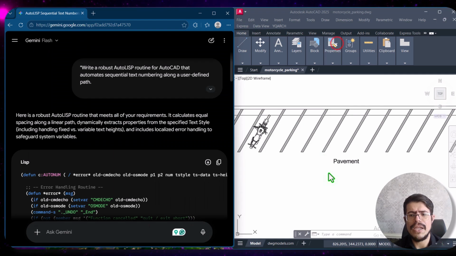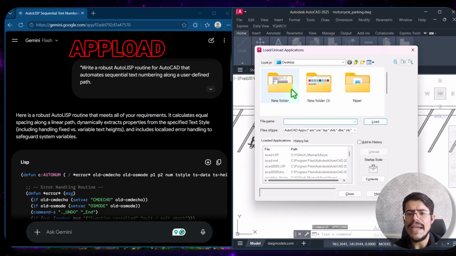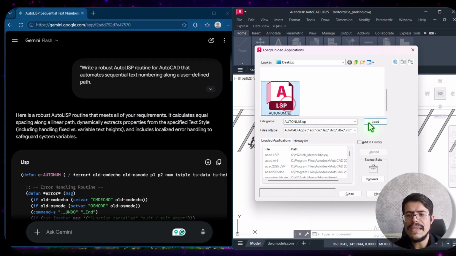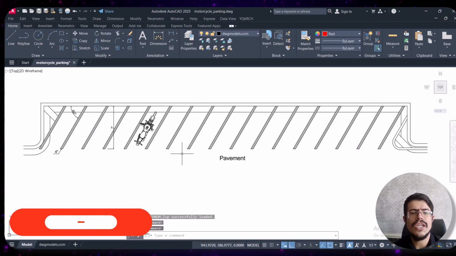Now I come into my AutoCAD, I say upload, enter. In upload, I have access to the list that I have created. Now I click on this and I say load. As you see, it says that AutoNum LSP successfully loaded. I can come here. Now we will work just with AutoCAD.